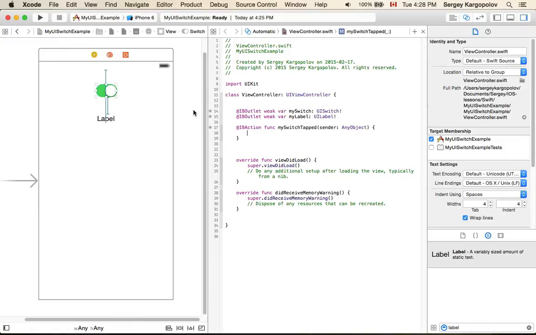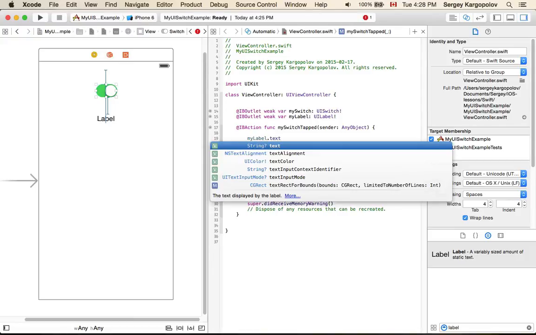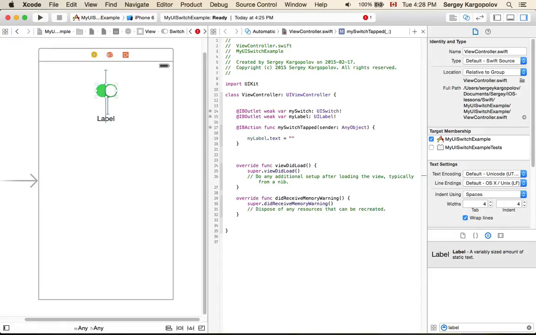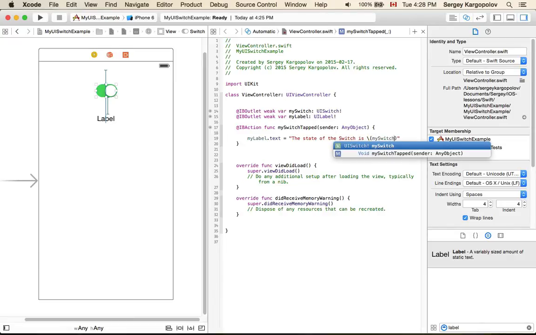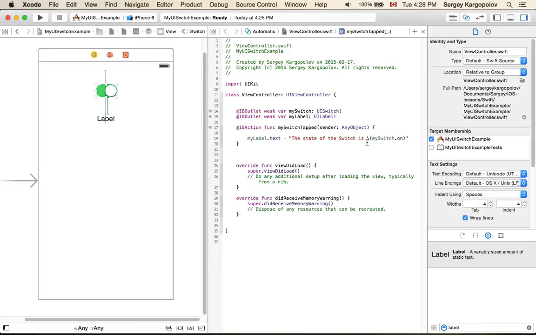Okay, so let's assume you tap on the switch, the function triggers, and here I will access my label to change its text, and I will change the text to "the state of the switch is", and I will access my switch's on. So this on will return a boolean value which will be true or false and will basically tell us whether the switch is on or off. So let me run this example.